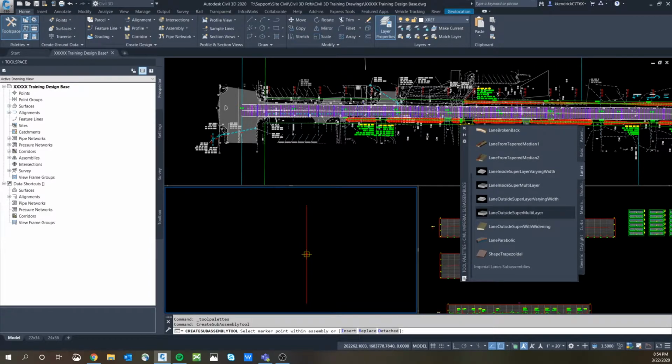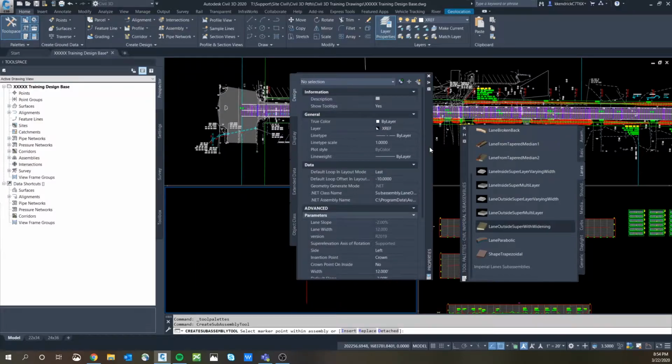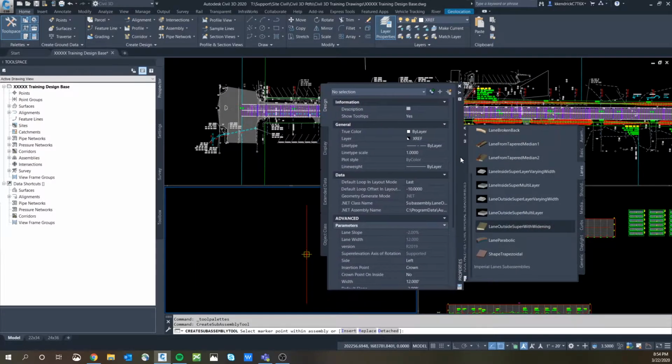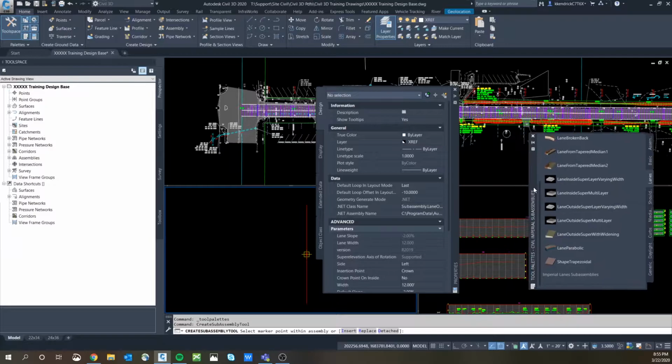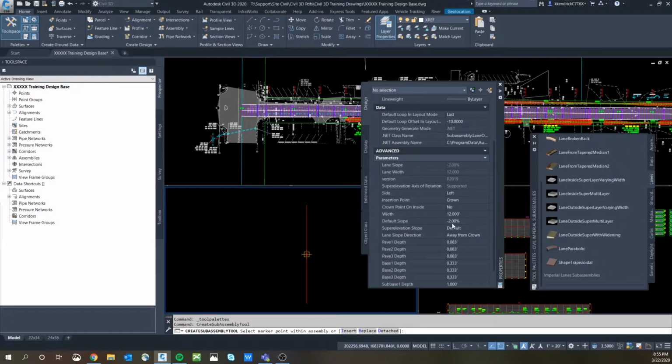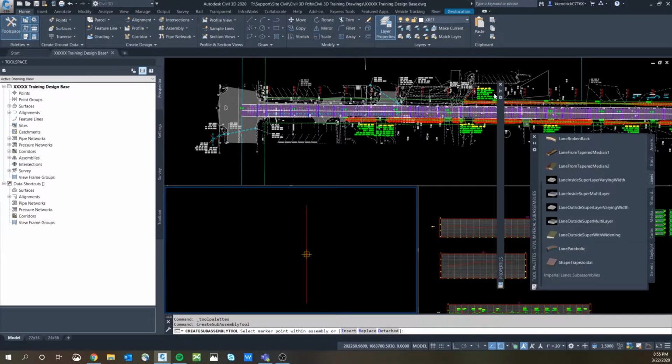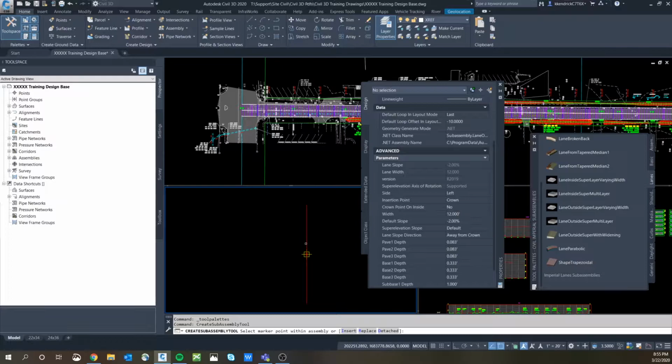So I clicked on lane outside super multi, and that brought up my properties window. This has the information that you can pre-set before you place it. As you see, it's still active on my cursor. If I just click there, it would place the subassembly. So you pick left or right, and then you decide how wide you want it to be. Since we're doing a lane, we'll do 12 feet.